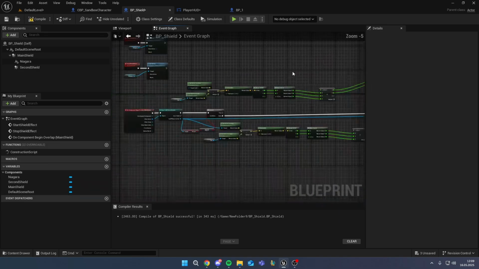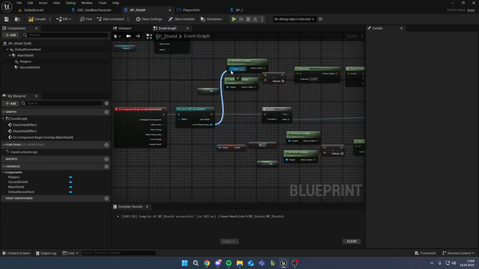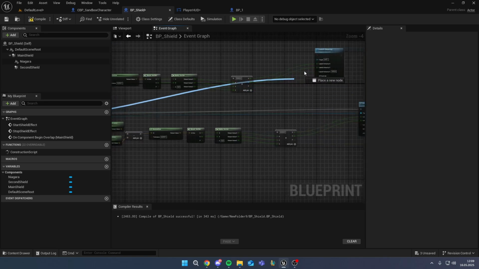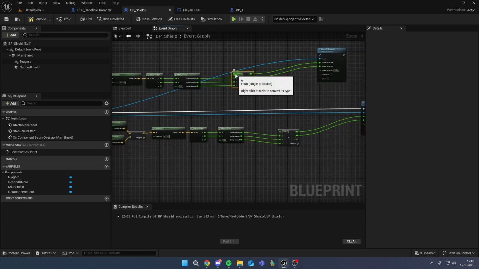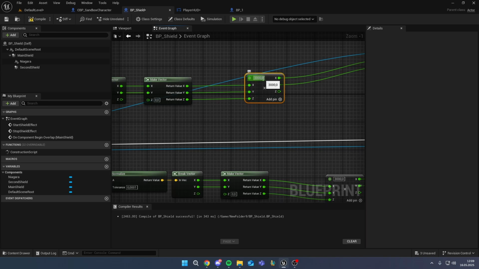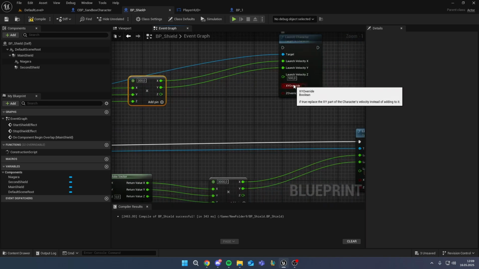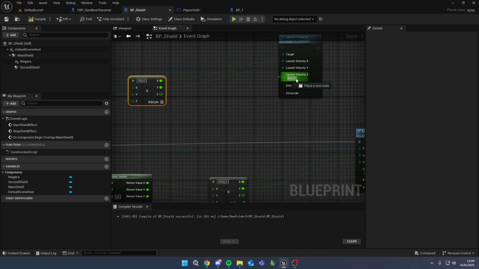Like this. Don't forget to connect all the targets into this one. And here you're going to add some smaller values, because if he attacks, you don't want him to fly away. But as I told you, it depends on you how you want to have it.